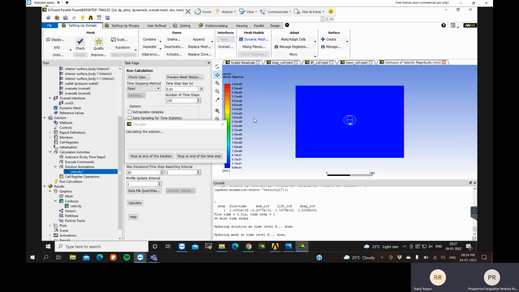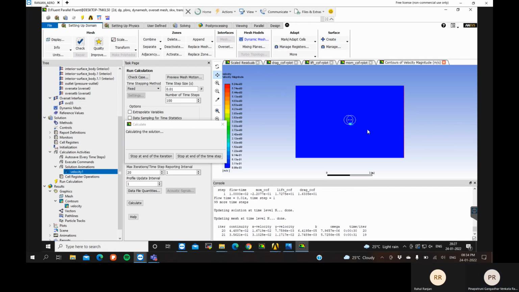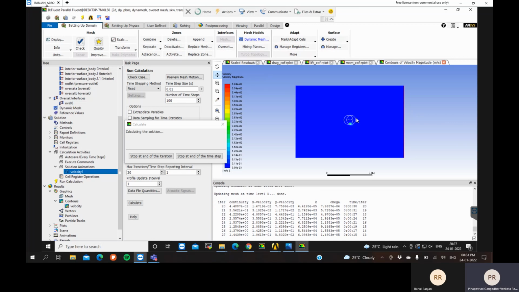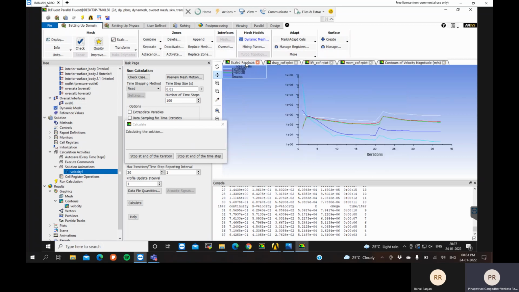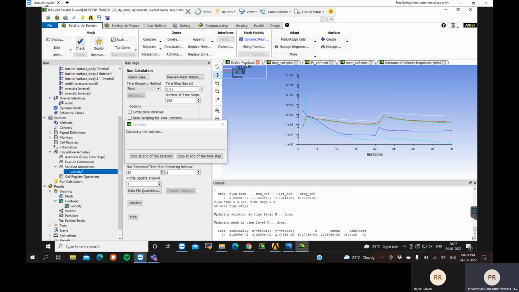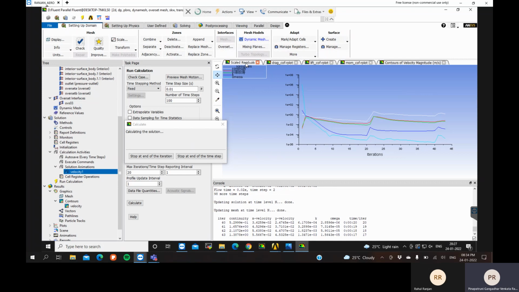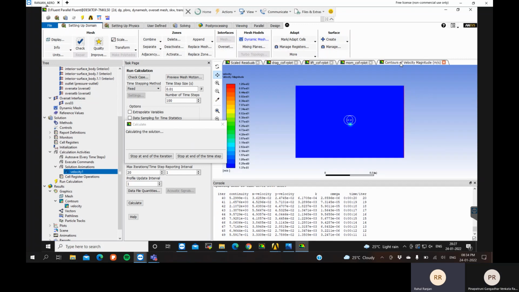Let it run for a few time steps further to see whether it is working or not. Residuals are not okay to look at. It may get divergence further. Yeah, I think so. The continuity part. We can reduce the time step also.